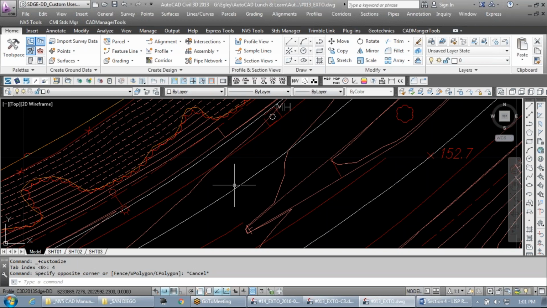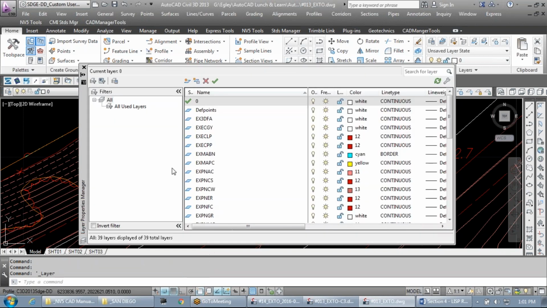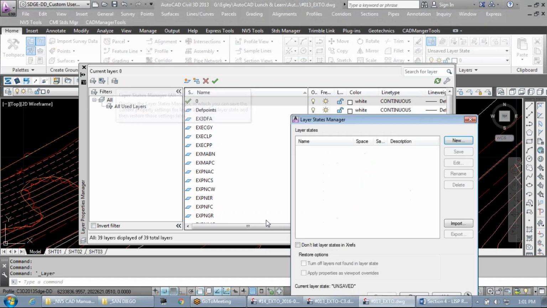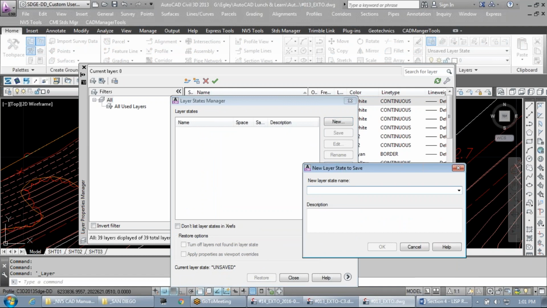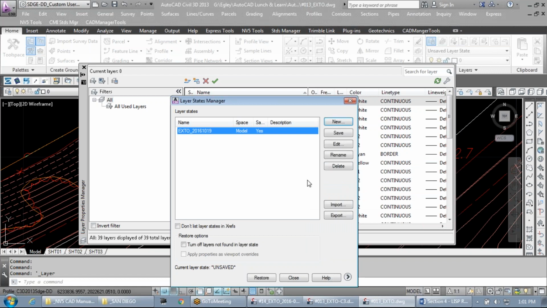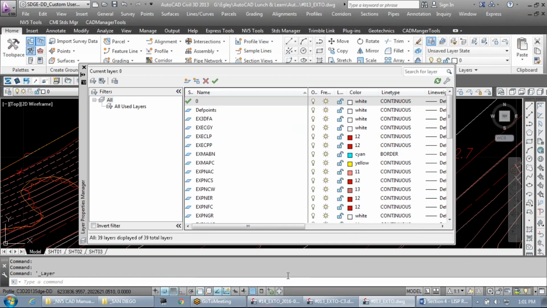So let's say this drawing here, Layer Manager. This button right here is your Layer State Manager. So I'll click on it. There's no layer states currently in this drawing. Let's create a new one. So I'm going to call it EXTO, and then I'm going to give it the date, right? I'm going to save it. So I just created a layer state, right? So what that did is it took a snapshot of everything in here, and it's retained in that layer state.